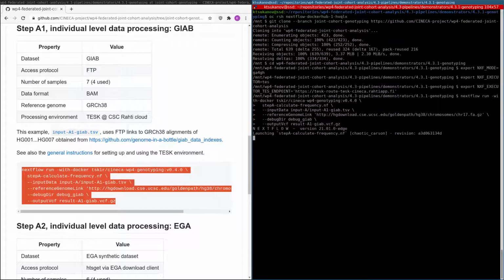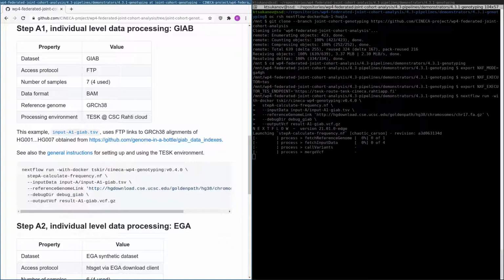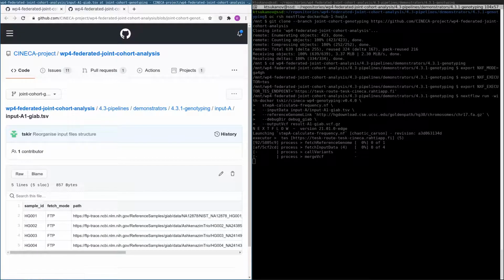While it is running, let's take a look at the parameters. Here we specify the Docker image to run the pipeline with, which contains all the dependencies. And here we have the dataset definition file. Let's take a look. It is a TSV table which for each sample lists its name, the access method, which in this case is FTP, and the URL.